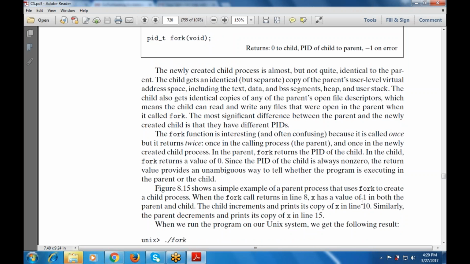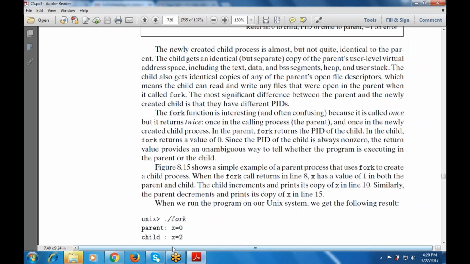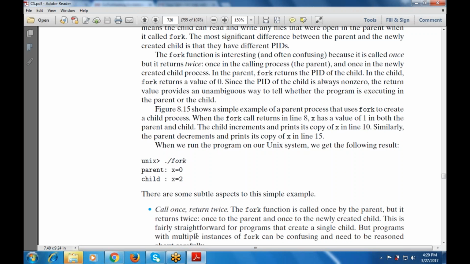This shows an example of a parent process that uses fork to create a child process. When the fork call returns in line 8, x has a value of 1 in both the parent and the child. The child increments and prints its copy of x in line 10. Similarly, the parent decrements and prints its copy of x in line 15. When we run the program on our Unix system, we get the following result: parent x=0, child x=0.